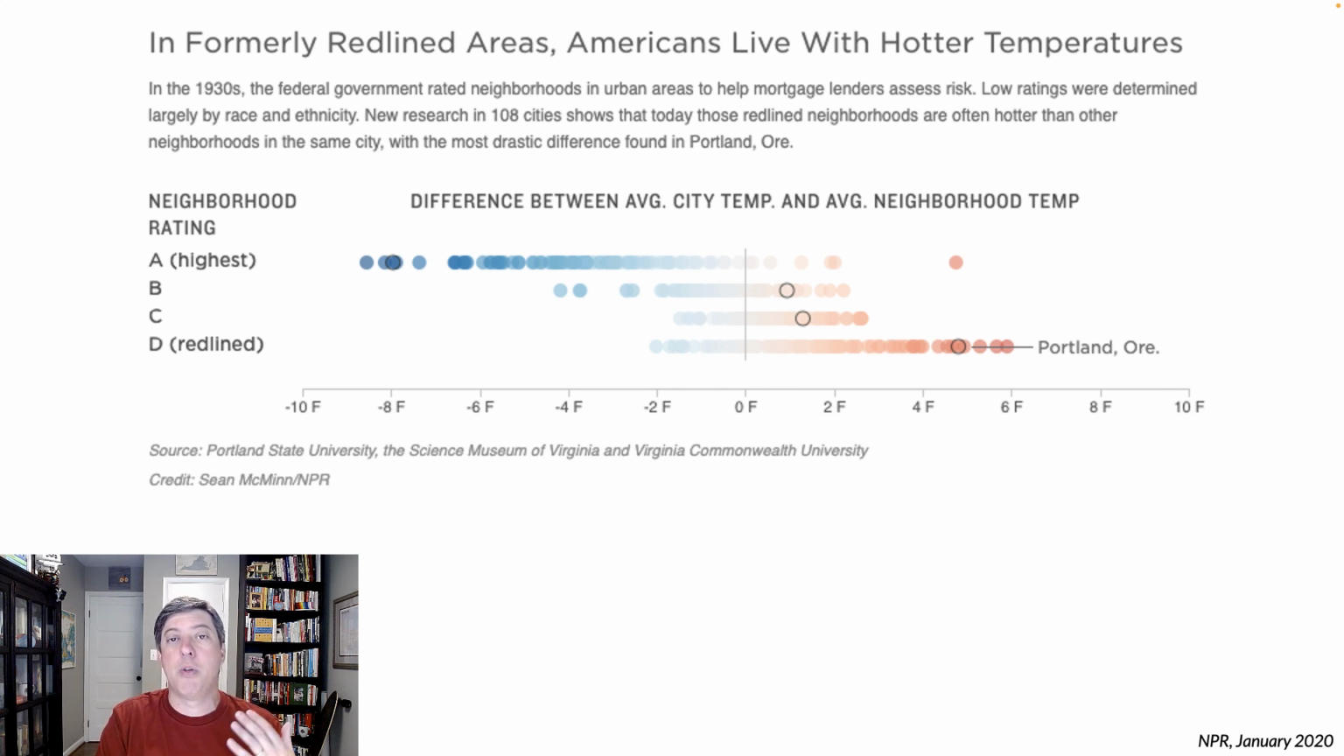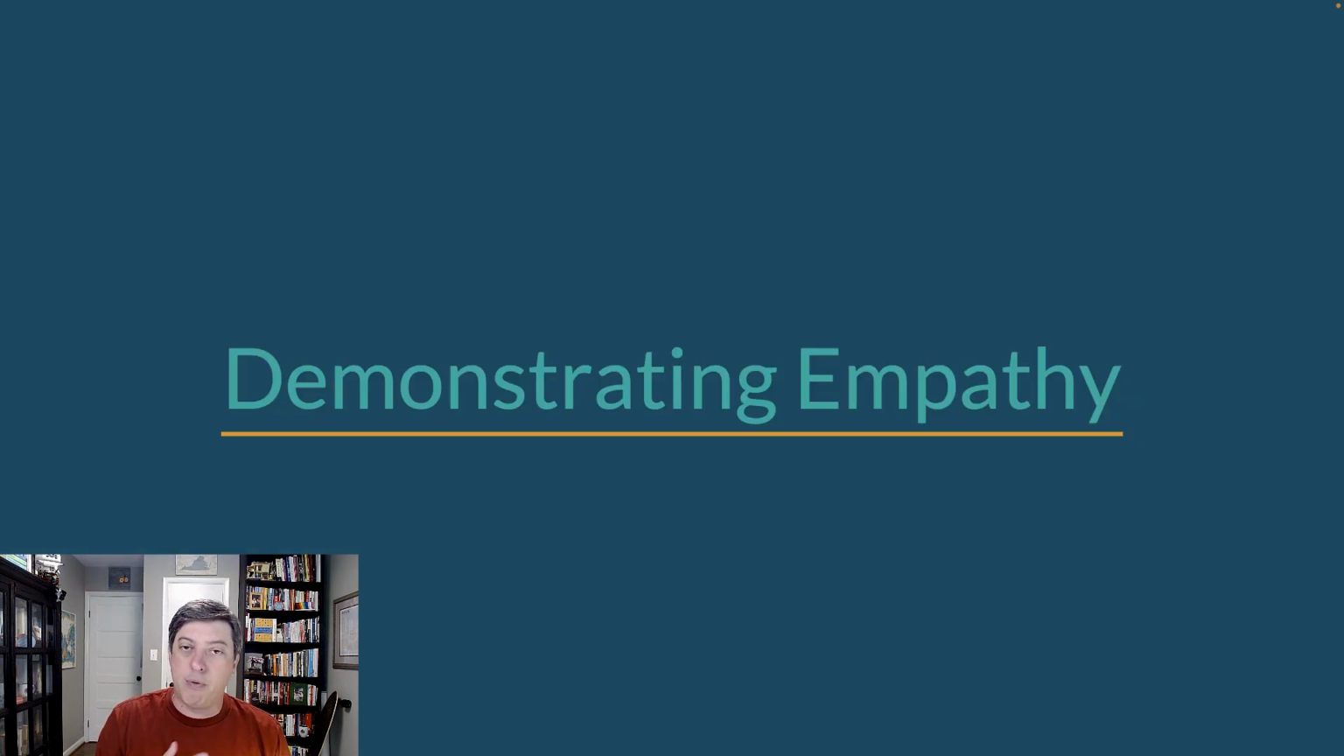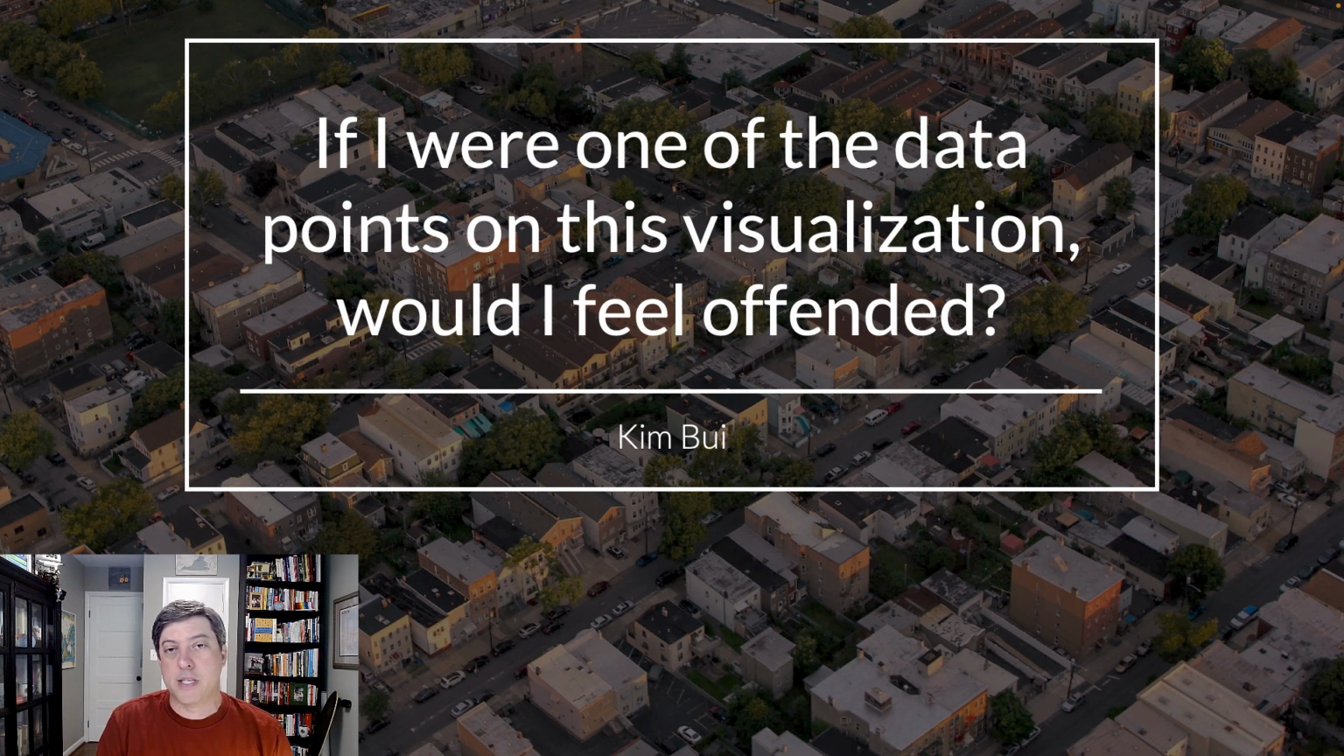Well, we spoke to more than 24 people across a variety of sectors, from sociology to economics to data journalism to public health, and asked them to tell us how they tried to take an equitable, inclusive approach to their data work. And I think this quote from Kim Bui, one of the data journalists we spoke with, really sums up this thread that comes through the entire report, which is, if I were one of the data points on this visualization, would I feel offended? This concept of empathy is the thing that is the common thread through all of our interviews.